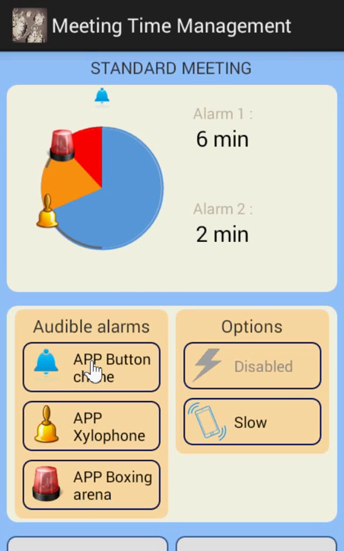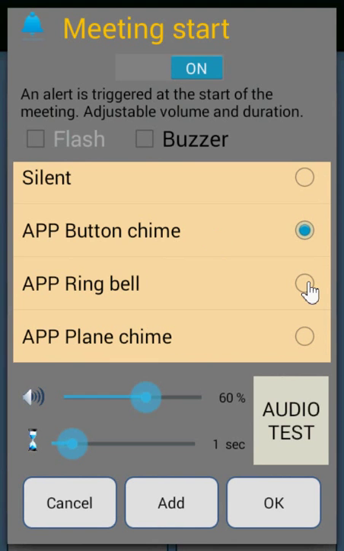So, for example, for the jingle at the start of the meeting, click on here. You can choose your title, or you can disable it. Again, you can choose the volume and adjust the length. Do an audio test. If you were to want to add another title, then you just click on Add, and you can go and find a suitable title on your handset. Once you're happy with all of this, you just click OK.